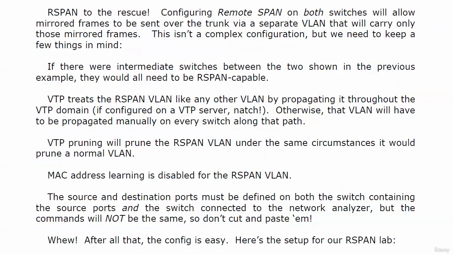Now, VTP treats the RSPAN VLAN like any other VLAN by propagating it through the VTP domain, if we configure it on a VTP server, naturally. Otherwise, that VLAN has to be propagated manually on every switch along that path. VTP pruning is going to work normally. It will prune the RSPAN VLAN under the same circumstances it would prune a normal VLAN. And MAC address learning is disabled for the RSPAN VLAN. The source and destination ports must be defined on both the switch containing the source ports and the switch connected to the network analyzer. But the commands are not going to have the same values in them, so don't cut and paste, because we are not looking for an exact copy of the config on these 2 switches.